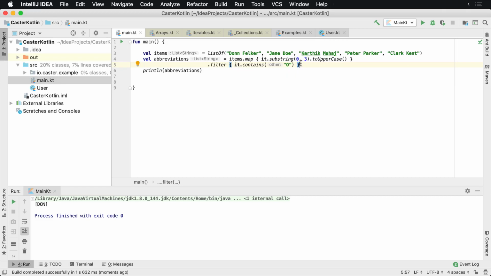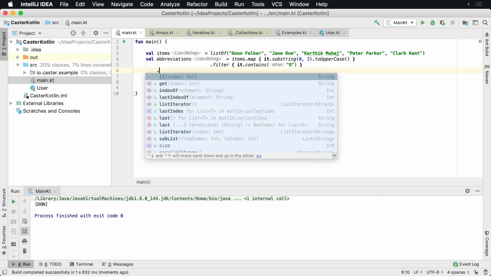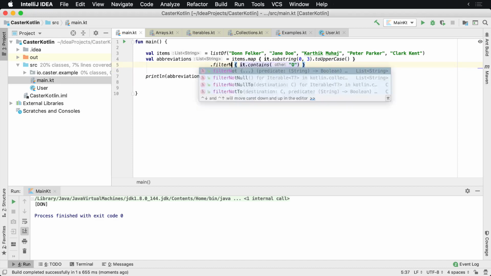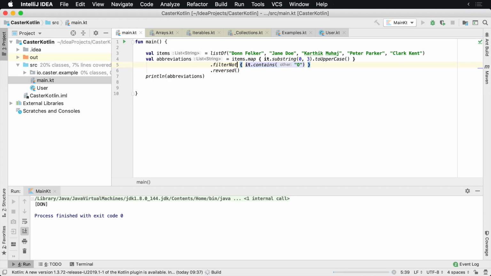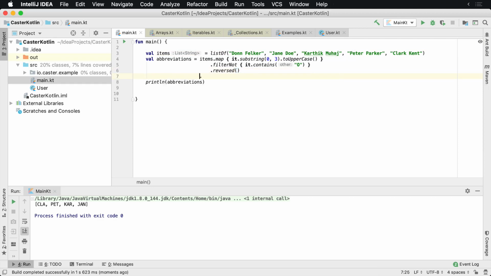So I can start stacking these things on top of each other. Now if I, for some reason, would like to reverse these things, reversed, we run that, you're just going to see Don. So let's say contains, and let's go ahead and flip this filter, not. So I don't want it if it contains the letter O, which should give me all the other ones. We're going to see CLA, PET, KR, and JAN. Now that's because the array was reversed. I've reversed this array.